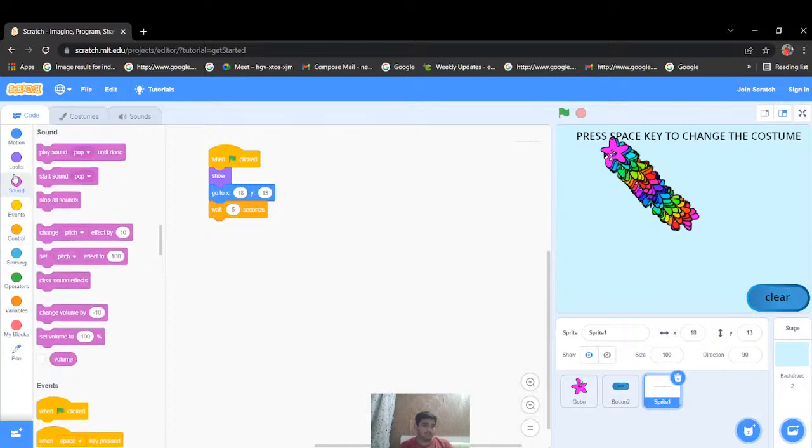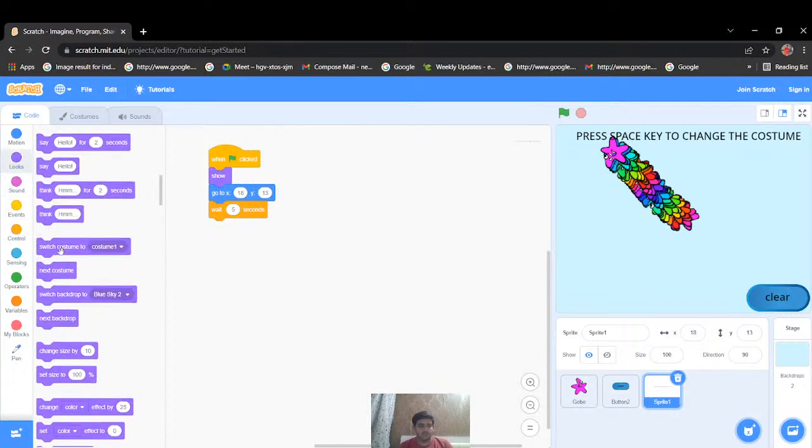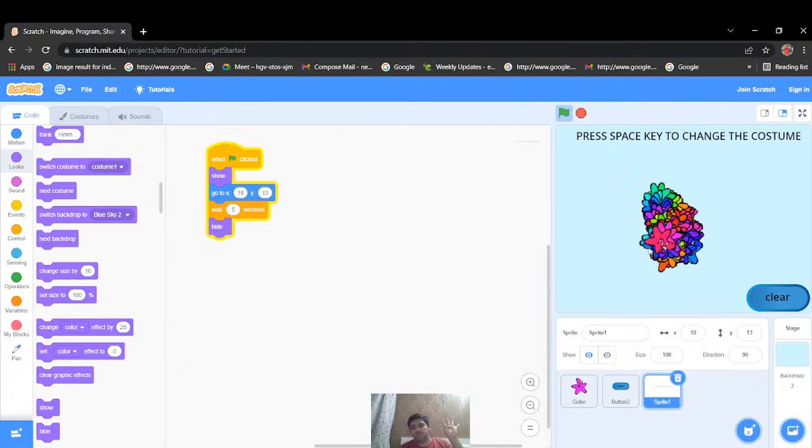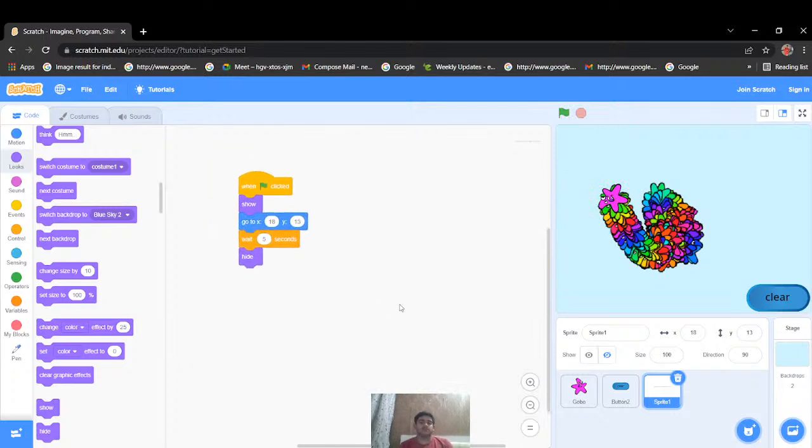Because that will be blocking everything, right? So I'll be simply hiding it. Let's see how it should work. 1 2 3 4 and 5. Perfect. So even this is working perfectly.